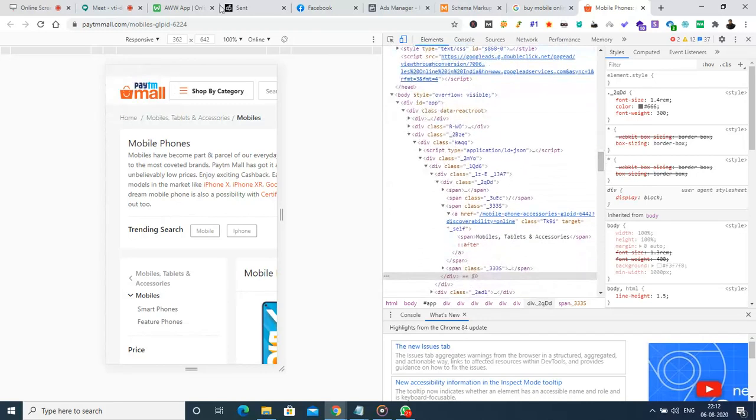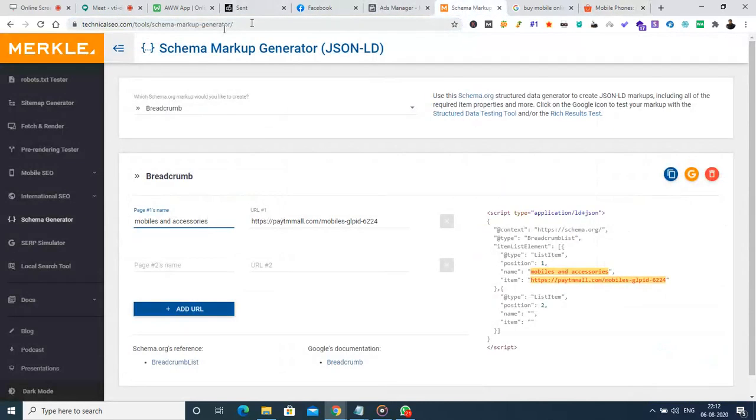So there are a lot of schema markup languages. Let us do one thing: let us copy this and try to find out what all the schema markups available are.